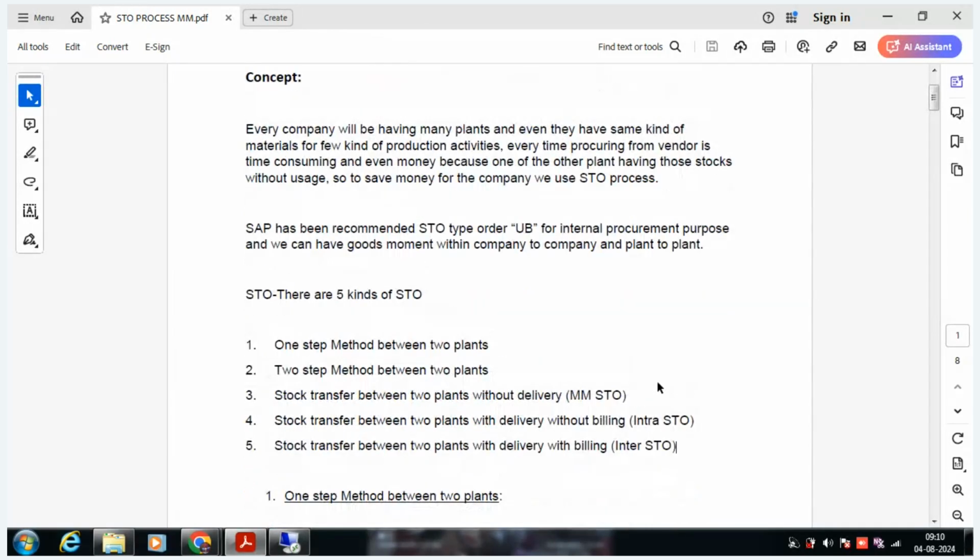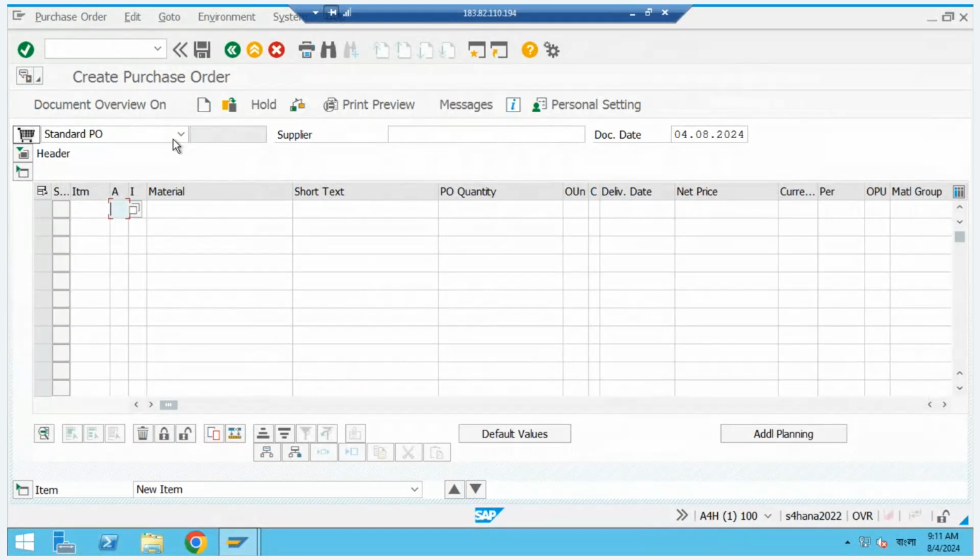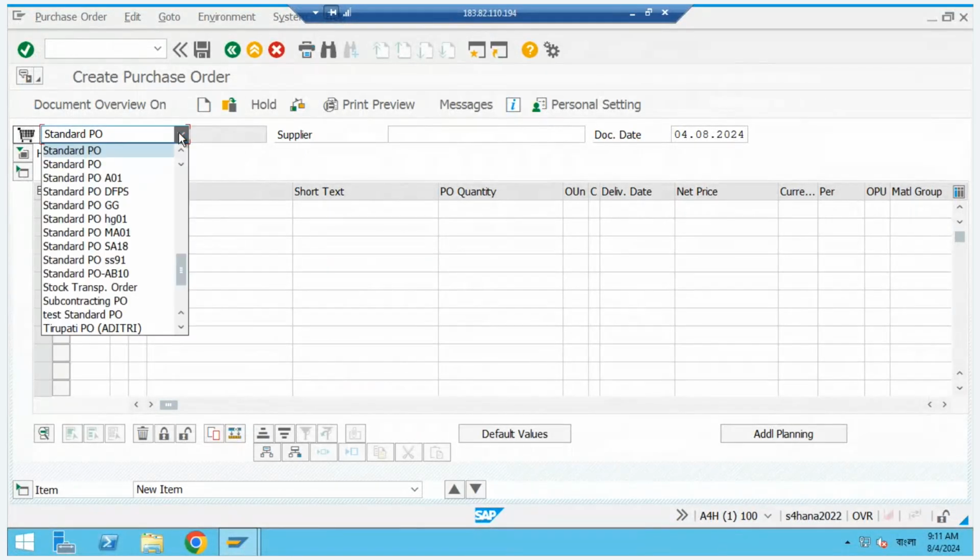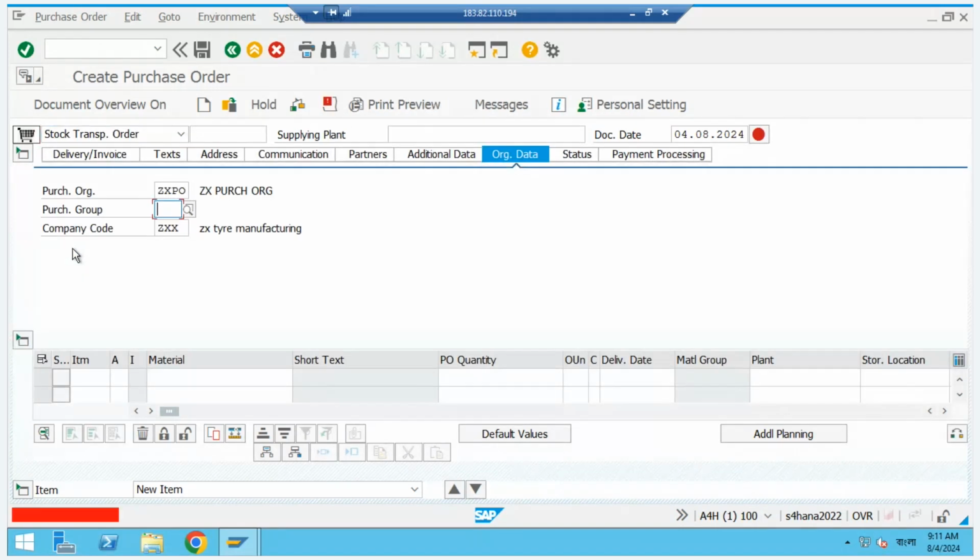Okay, so it is showing SAP has recommended STO type order UB for internal procurement purpose, and we can have goods movement from company to company and plant to plant. STO type order is UB. So if you see here, this is all our standard PO it is showing. Now here you can see intra-company, right? Stock transport order. Now see, if it is stock transport order, you can see here. This is stock transport order.